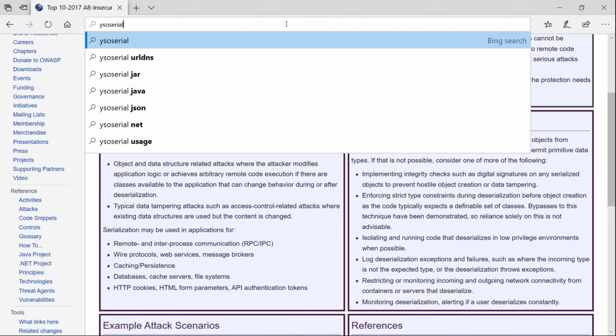So that's it for this one. We're going to move on to number 9, which is using components with known vulnerabilities.